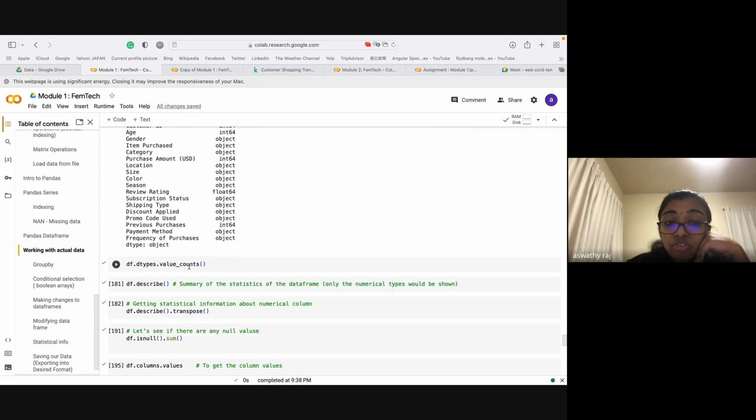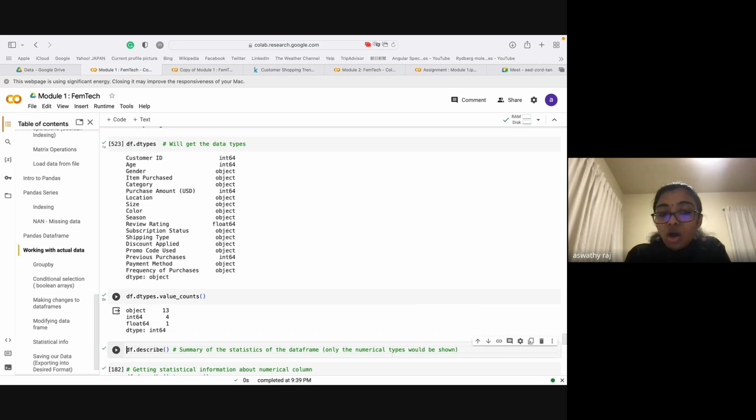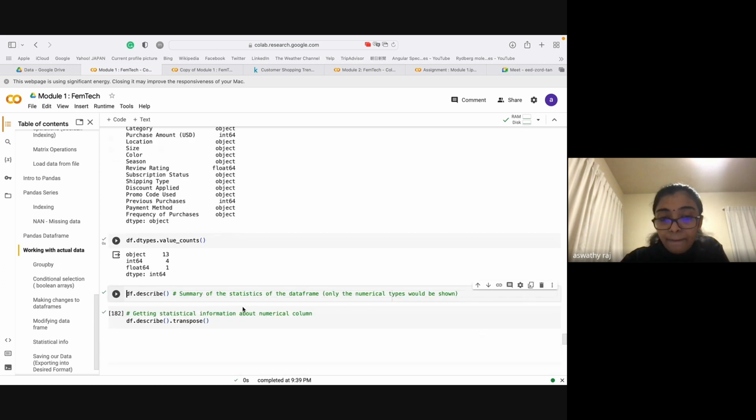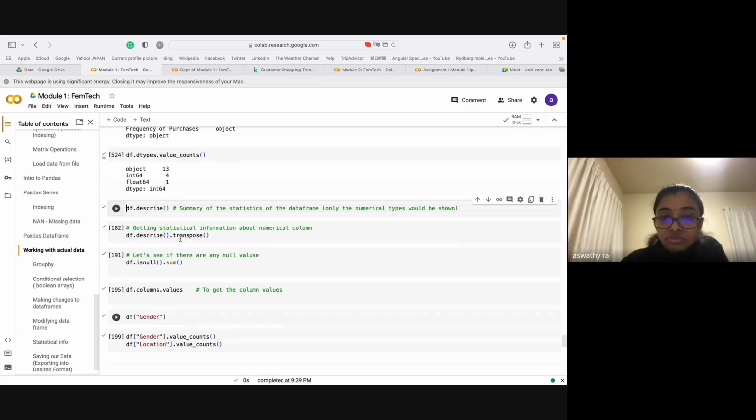If you do df.dtypes.value_counts, it will count how many. If you see this, maybe it's difficult for you to count, but with value_counts you can easily get how many integers, how many floats, how many objects. The object count is 13 and integers is 4: customer ID, age, purchase amount, and previous purchases are integers. So value_counts gives you how many counts there are.